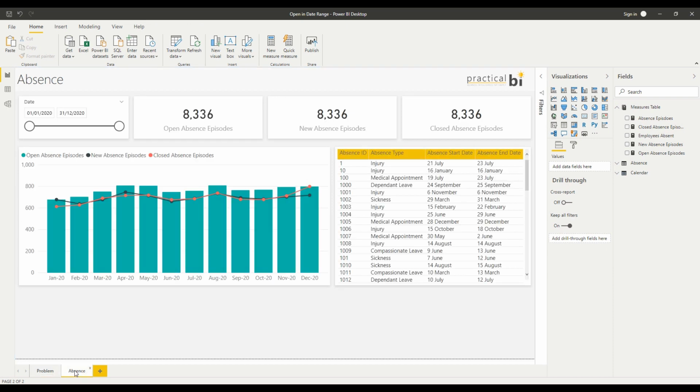So I'm going to go over to my absence page here. So this is what we're after really. I've got a third series on my what is now a combo chart here. I've got bars that show the number of open episodes in each month, and I've still got my lines that are showing my new and closed episodes in each month. I've got KPIs at the top showing those open in the period, new in the period, and closed in the period. At the moment they're showing the same. All of my absences fall within the date range I've got selected.